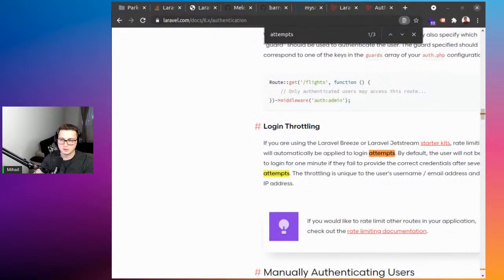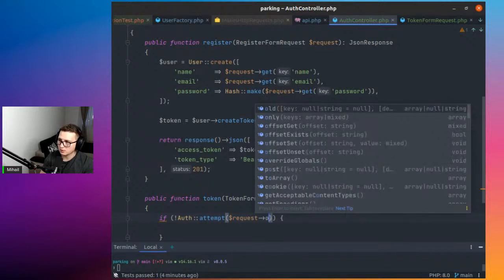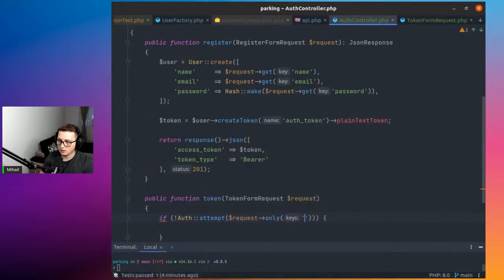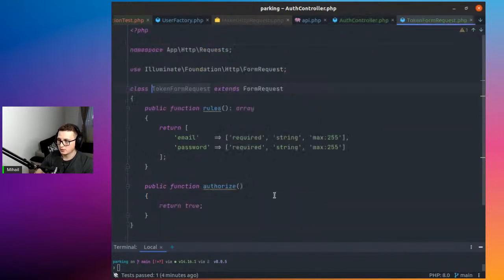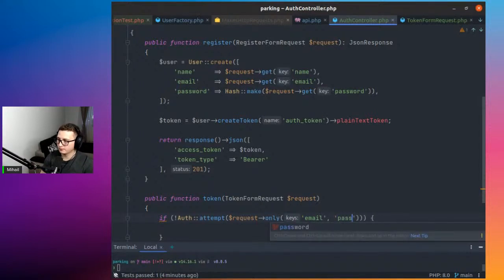Well, let's try to guess it then. Auth attempt, and we want to pass the email and the password. So let's get them from the request, and you can use request and grab only some keys. In this case, you could do request all, since we have just the email and password, but I want to be specific about this. So let's just pass the email and password.